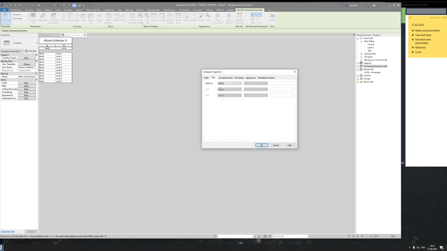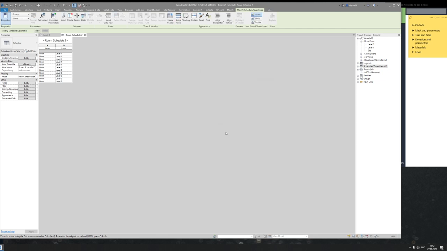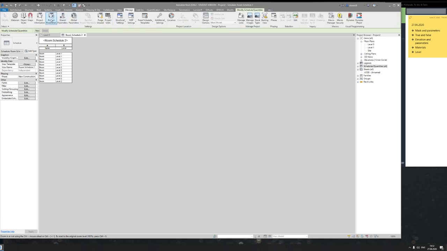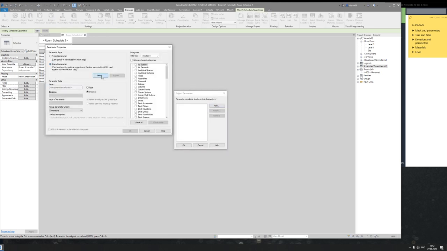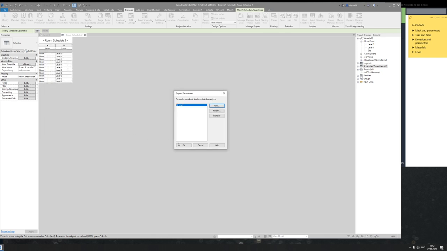So let's go to the filter, and as you can see, this parameter is not here. How come? Because the parameter is not included in the project. So we will add it right now. Manage, project parameter, add, shared parameter, select, S level, and for the rooms.